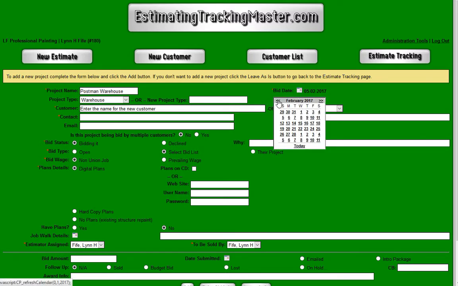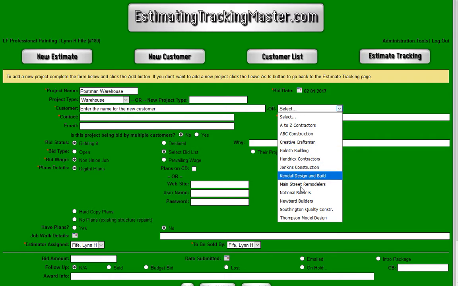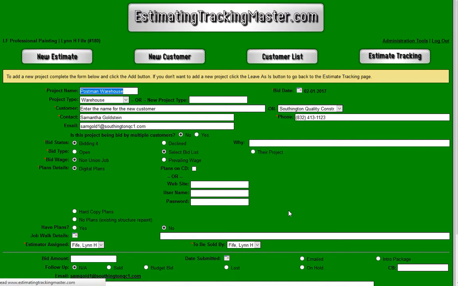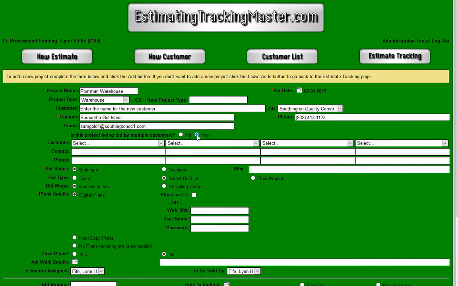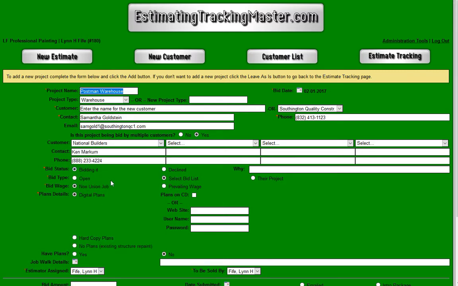So now, the next thing I do is tell it what the bid date is. Let's say this bid is February 1st. That's all I do is select the date, and then I select who I am bidding this to. Well, we're going to be selecting Thompson Model. Now it's going to be Southern Quality. Let's say that's the contractor here. It also has a feature that I can keep track of other contractors that may be bidding the same project. Is this project being bid to multiple customers? When I hit the Yes button, it then allows me to come in here and select other contractors that I may be bidding this to. Let's say this is going to National Builders as well, and it pops up their information.